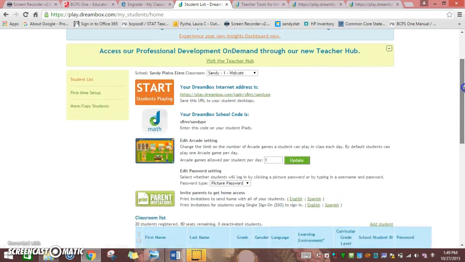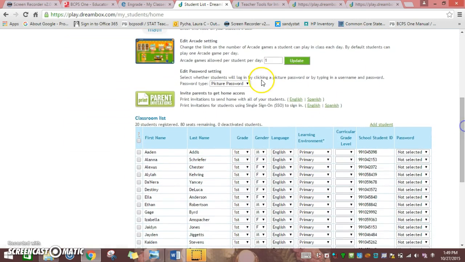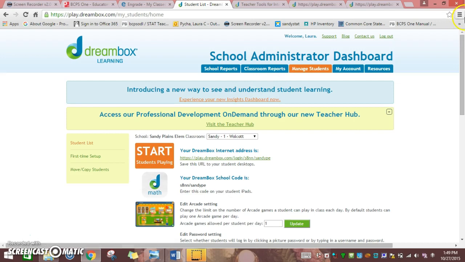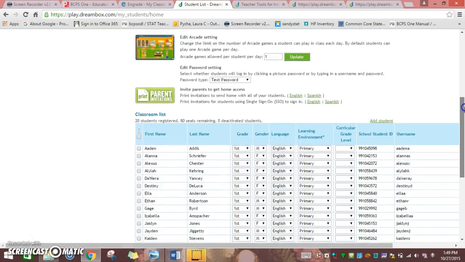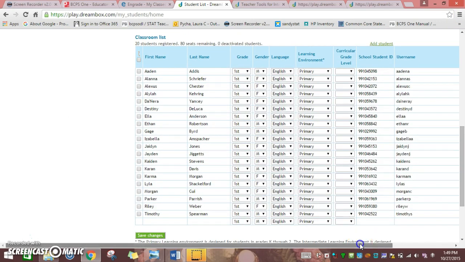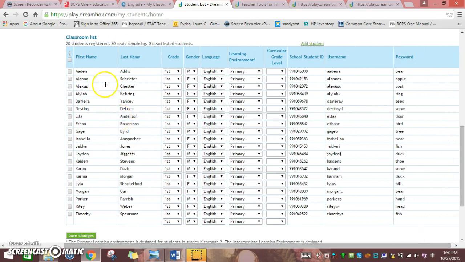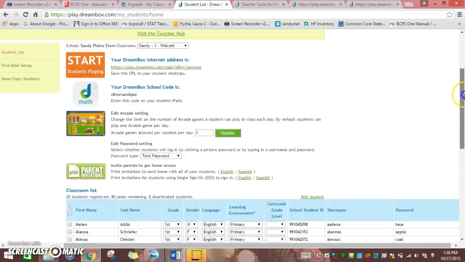And Miss Wolcott, we want to change edit password setting to text. And for some grade levels, they automatically do that. And then if you look over here, you have her class list. Here's their username. And then here's their password. So like I said, you can make a card for them and maybe laminate one for them to have if you're going to do that, or I can do that for you.